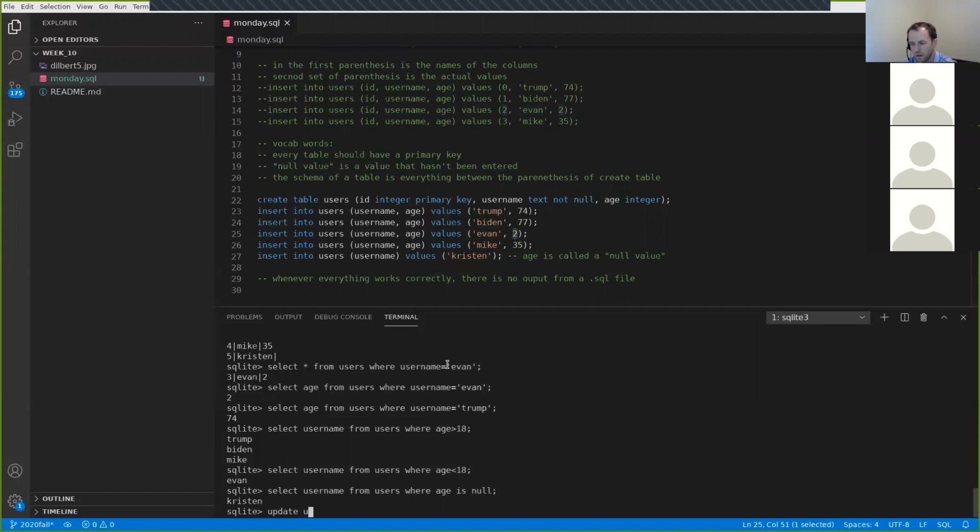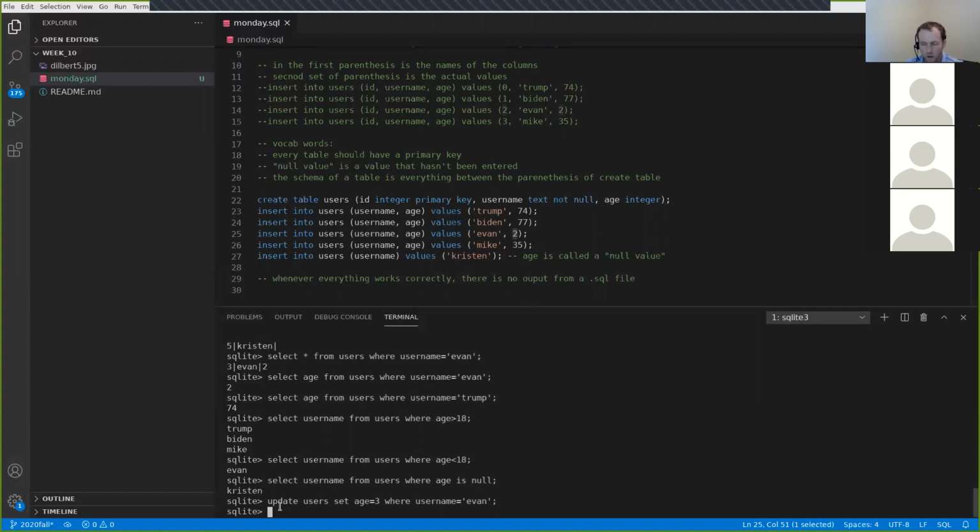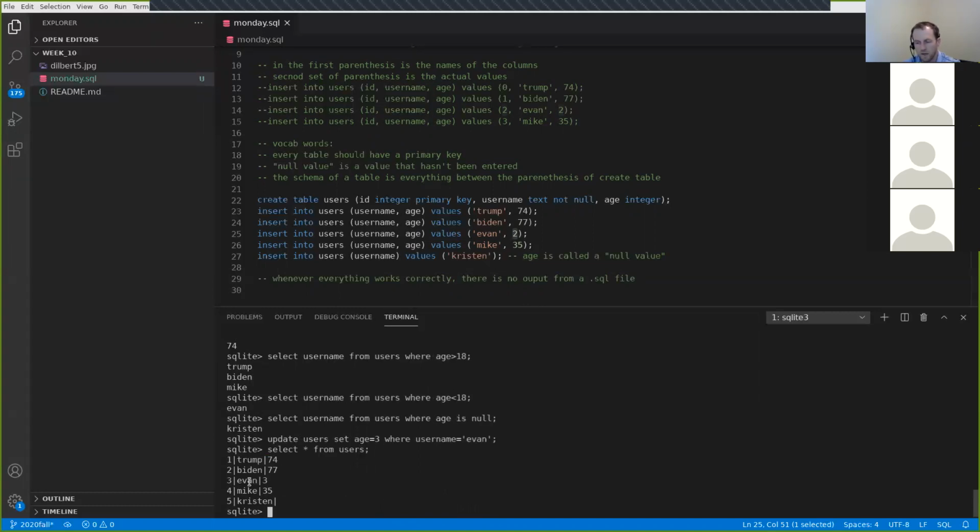And the syntax for the update command looks like update users. To update, then the name of the table, then we say set, then the particular columns that we want to set. We'll set the age equals to 3, and then we need a where condition to specify which things we want to update. So where username equals Evan. I'll hit enter, and you notice there's no output that's been shown. But now if I do the select star from users command again, we'll see that Evan's age has updated to 3 instead of 2.